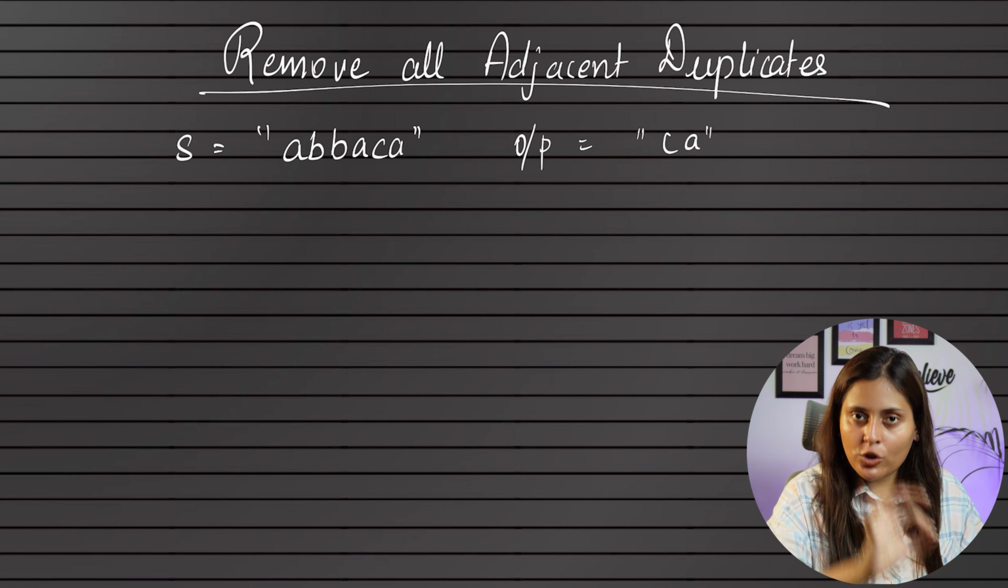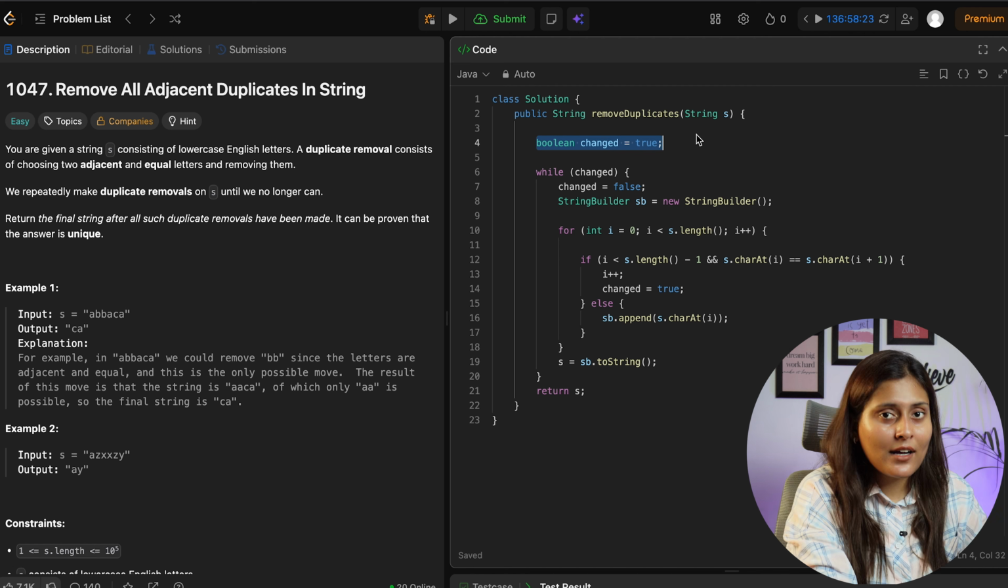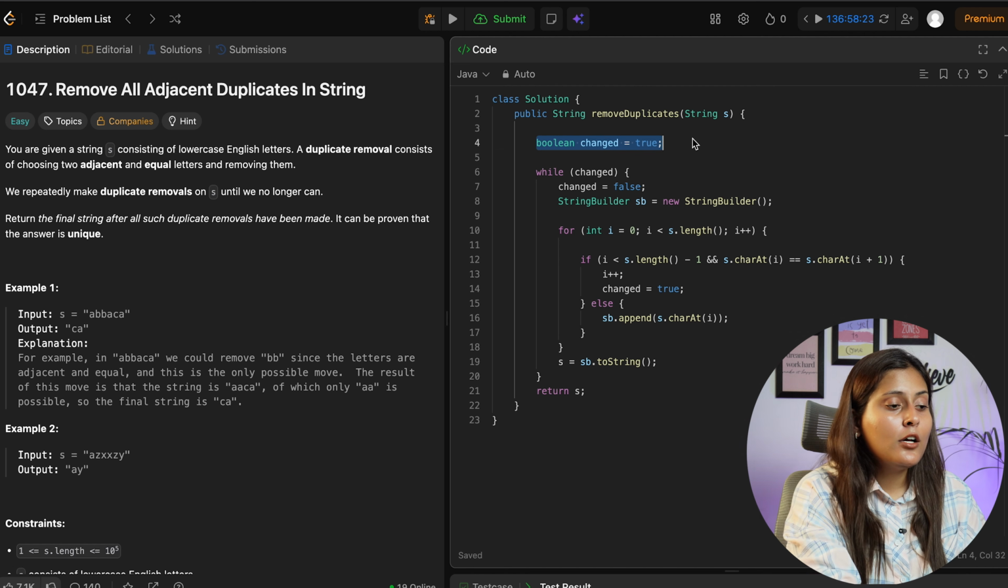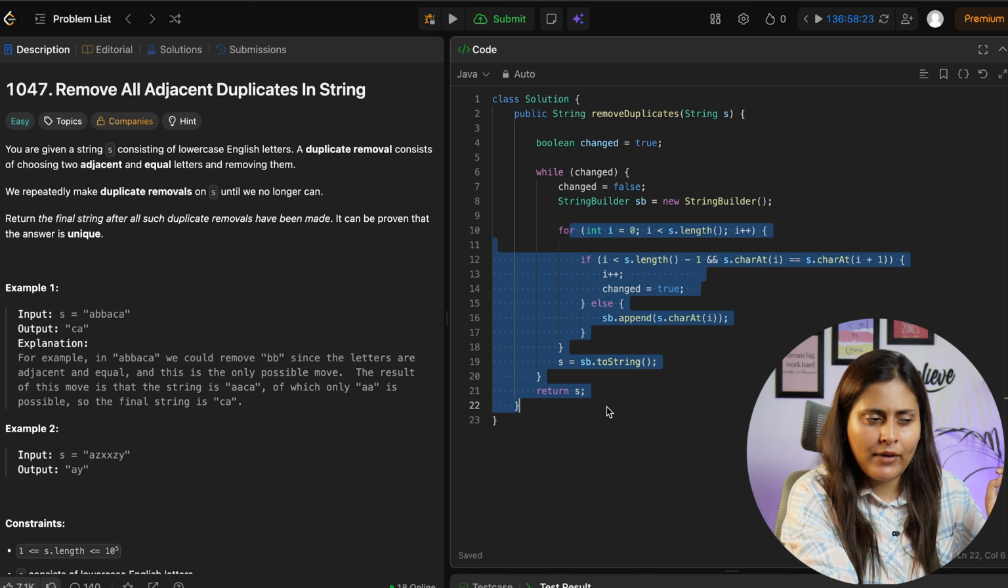So first let's see the brute force code and then we will optimize it also. So here is the code. First we will need the flag, correct? Like how many times we have to run the for loop again and again. So while this flag is true, and initially it will be true because the first time we want to run the for loop, right? Next time for this iteration we will change the flag to false, if you find no such removal in the code. So from next time, don't run the for loop.